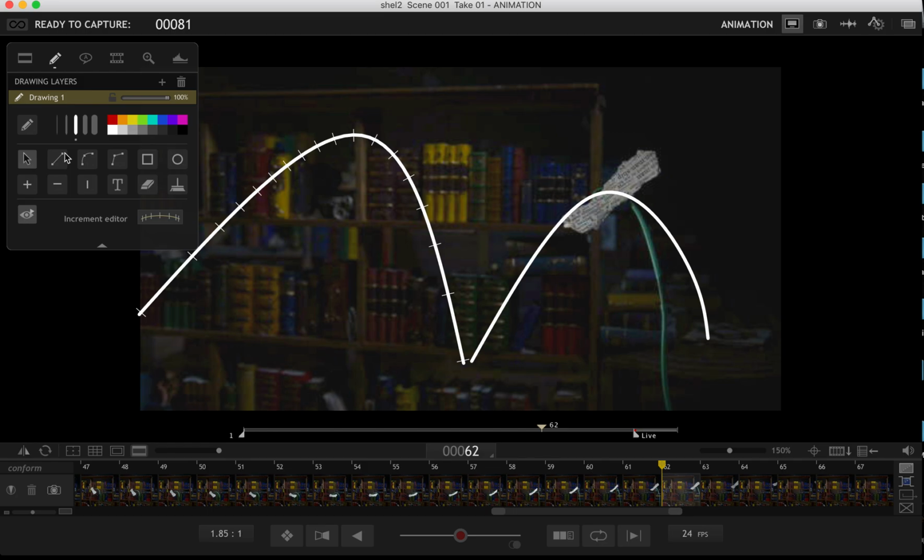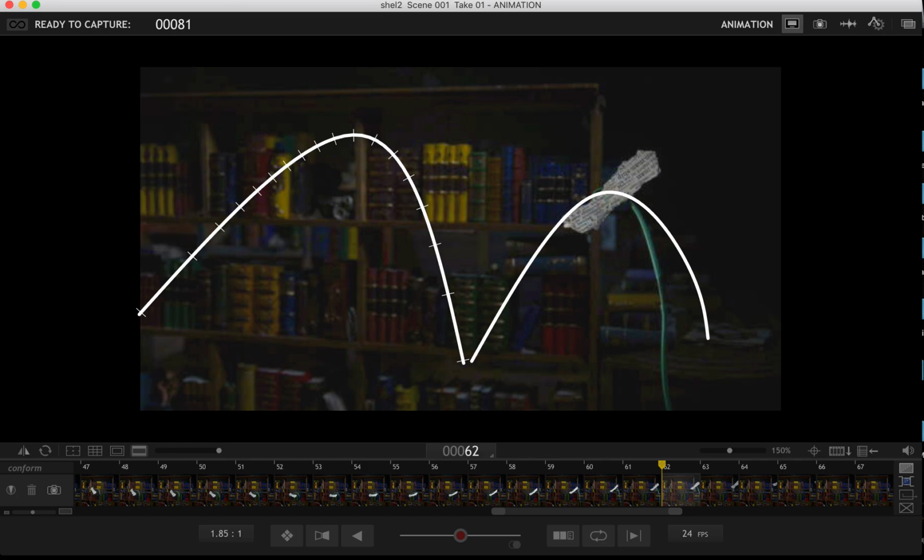So please let me know if you have any questions. This is just a quick look at Dragonframe for this tool that will help you for this assignment.